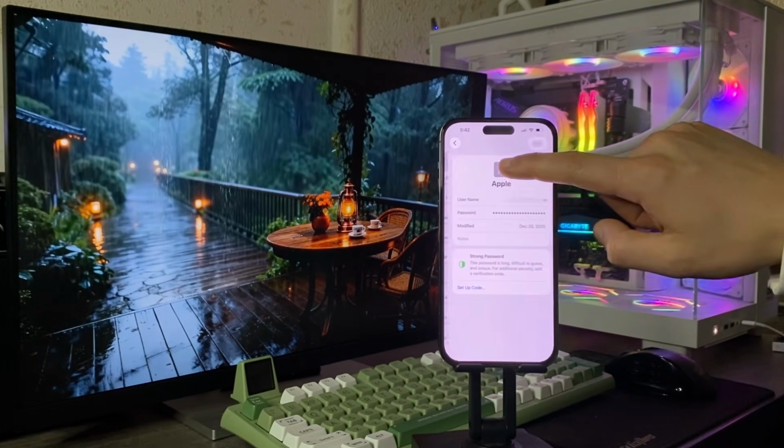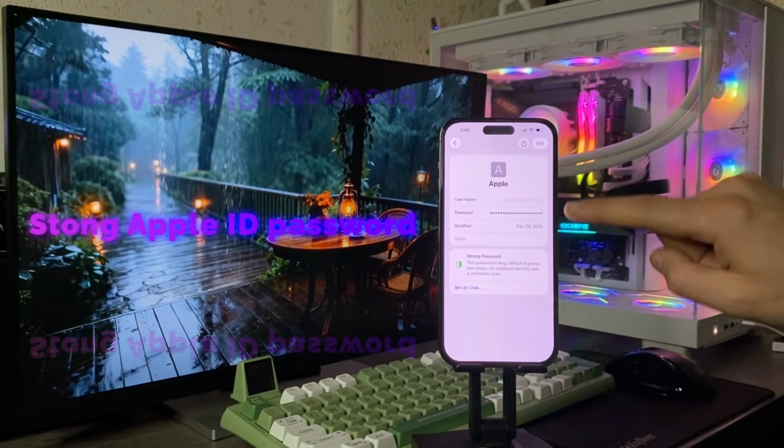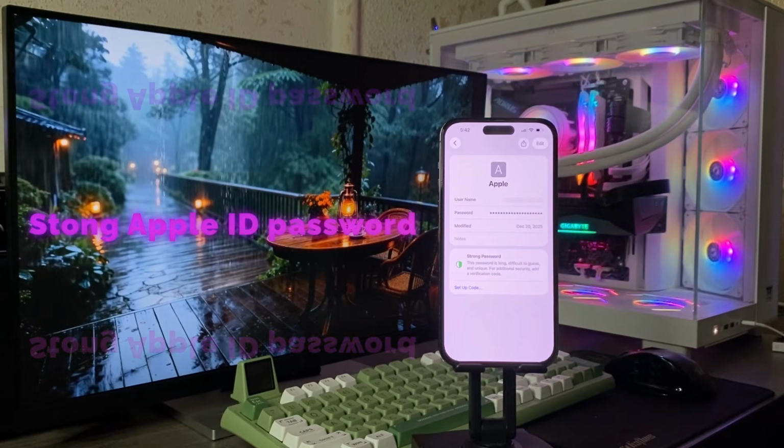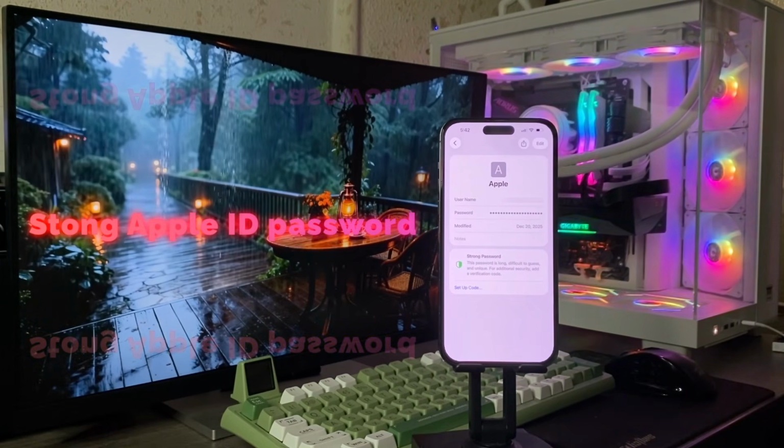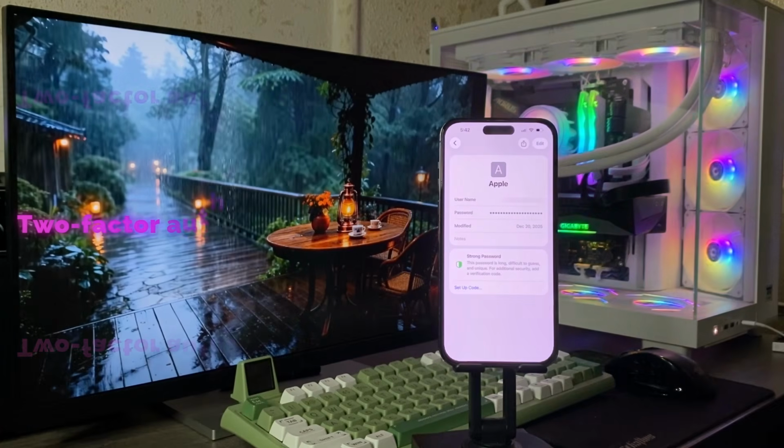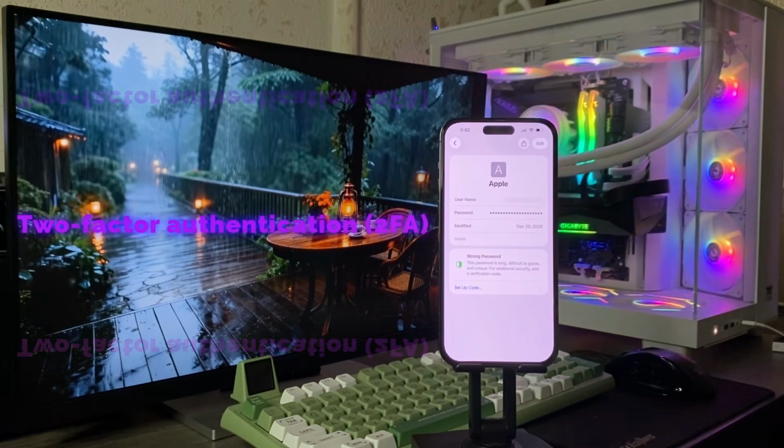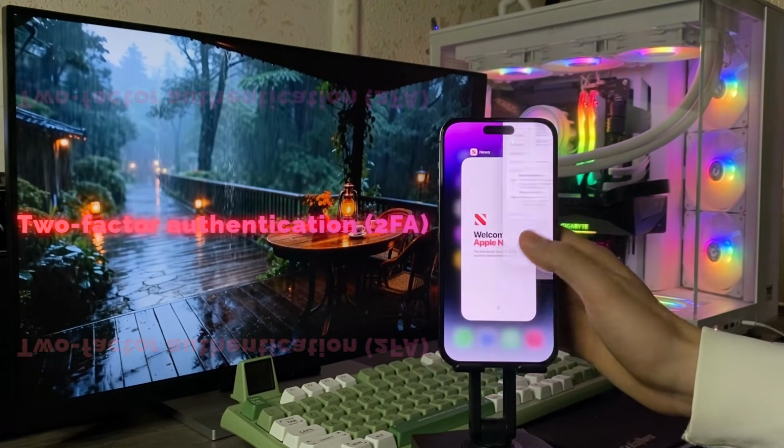And here's a very important tip for the future. Always use a strong Apple ID password, keep recovery information updated, and enable two-factor authentication. These small steps can save you from massive headaches later.